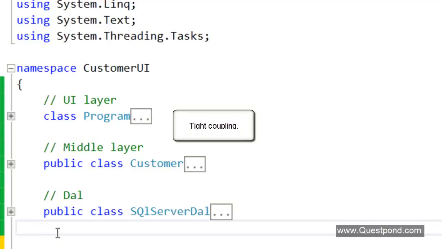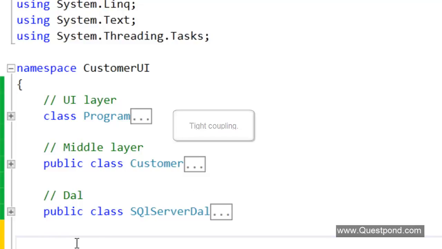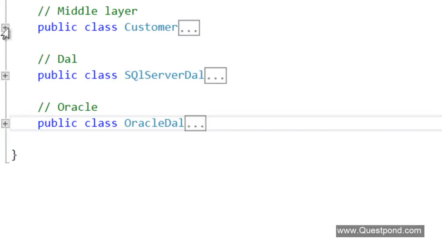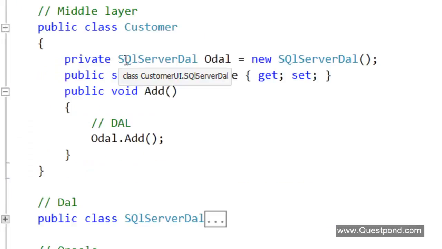Now one of the biggest problems with this 3-layer architecture is tight coupling. Tight coupling means, for example, now you can see here this customer class or this middle layer is actually using the SQL Server data access layer, right? But let's assume that some of your customers demand saying that our application should also support Oracle, right? So what you will do, you will actually go and create a new data access layer here called the Oracle data access layer, and then you will go and make changes into your customer class.